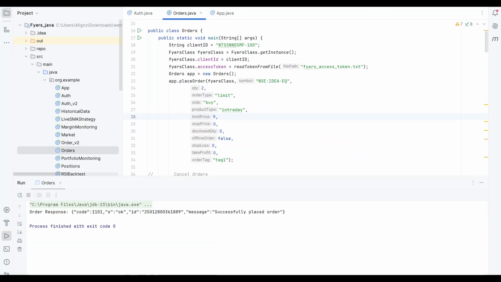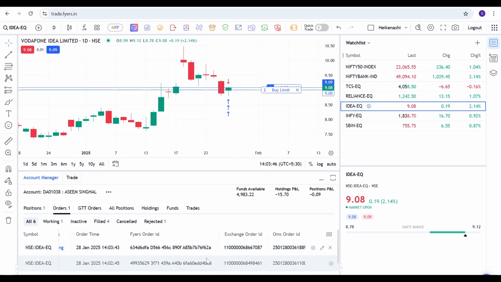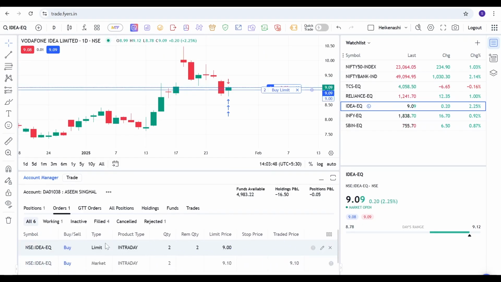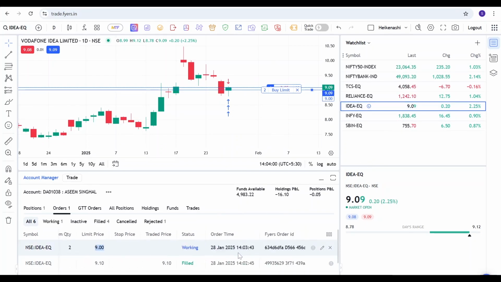So what is going to happen? It has placed the order, but it will not be triggered. As you can see here, this is an open order. It is an open order because you can see the remaining quantity is 2, because I've said that I want to purchase it at 9 rupees. It is 9.09, so it has not triggered. Let us say I want to cancel this order.